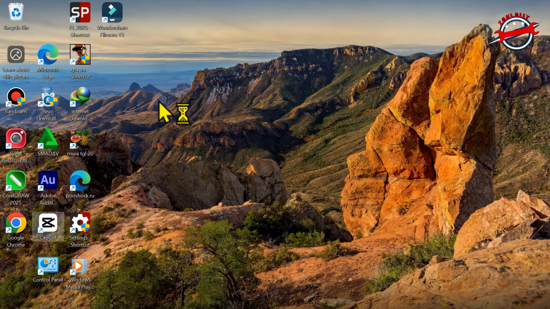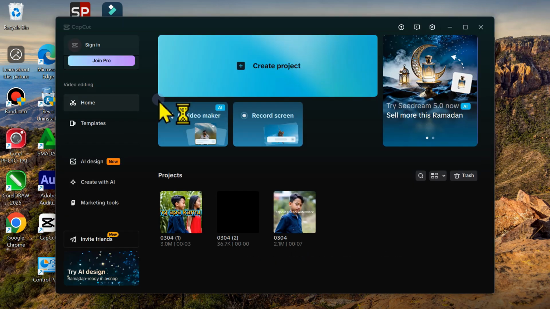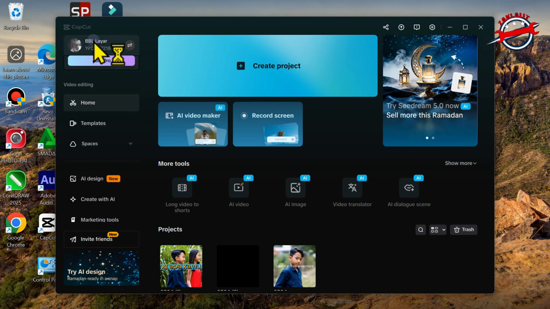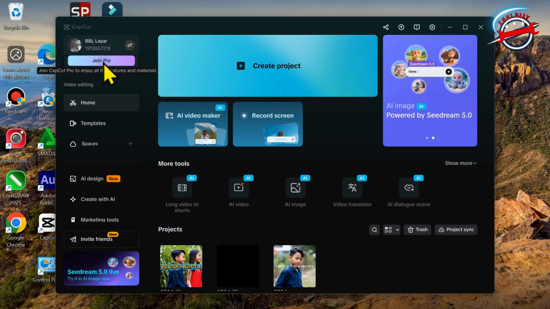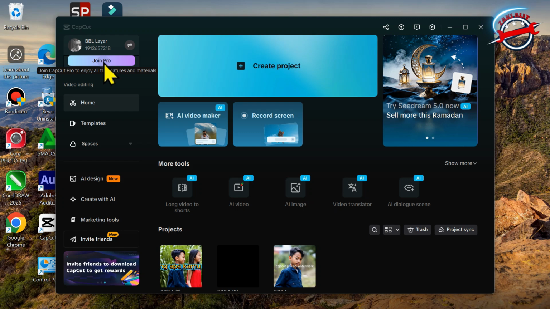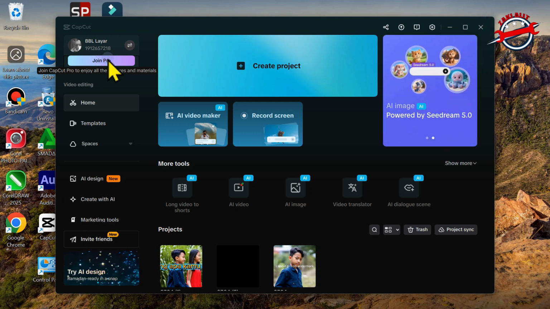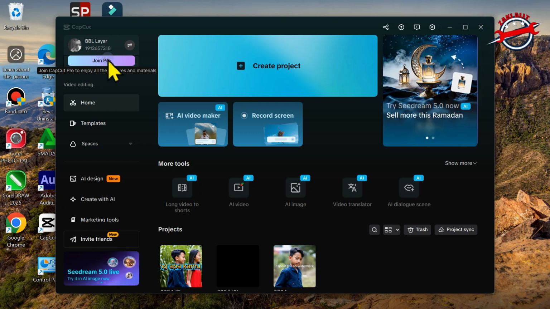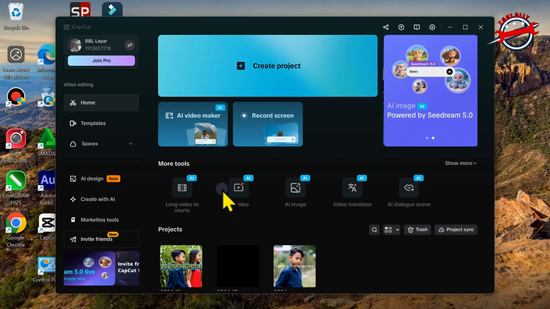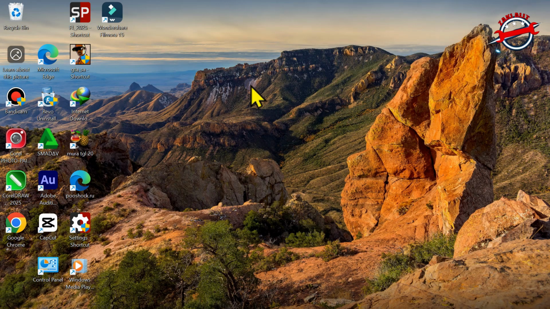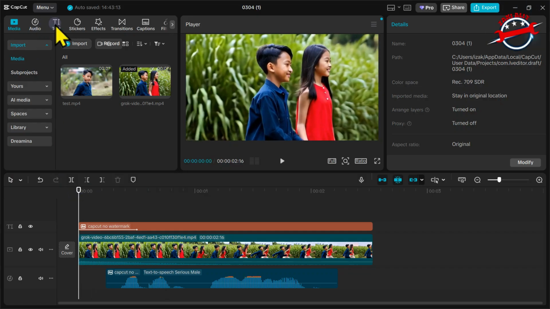Now, try running CapCut. We need to log in. Make sure you're logged in. You can use your Gmail, Facebook, or TikTok account to log in. Then, create a project or open an existing project file. Here, I'll open an existing project file.